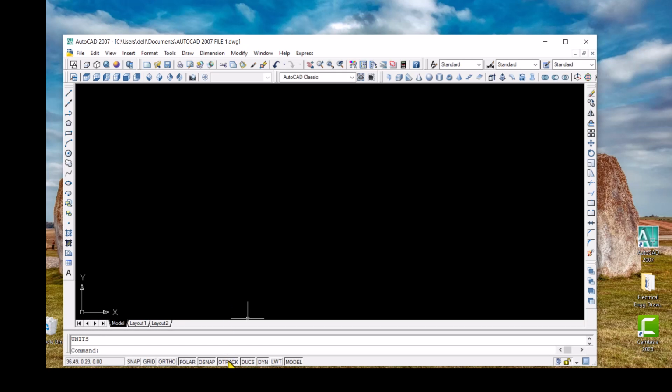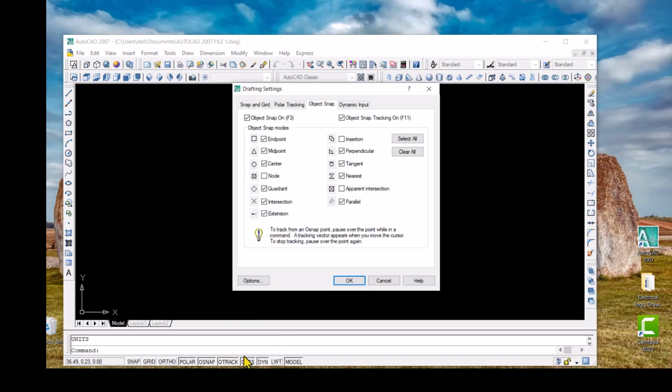Next we will go to the AutoCAD settings. We'll just right click on the AutoCAD, click on settings. This opens up a new window. Here the important points should be ticked so that it can identify these points, like endpoint, midpoint, center of the circle or arc, quadrant, intersection, extension, perpendicular, tangent, nearest, and parallel. We'll just leave insertion, apparent intersection, and node as they are, unchecked. We'll just click on OK.